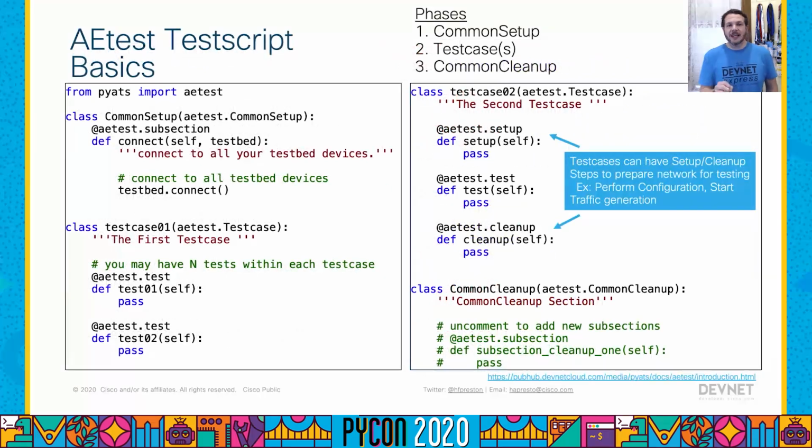Now, as mentioned, the next piece are the AEtest scripts. A test script is a Python file, and if you've written test scripts using PyTest or other test libraries, there are going to be some similarities here. We're going to have three phases to every test script. Phase 1, common setup. Everything necessary to do before you begin running your actual tests. This is a common place where we would use our testbed and actually go out and connect to each of the devices.